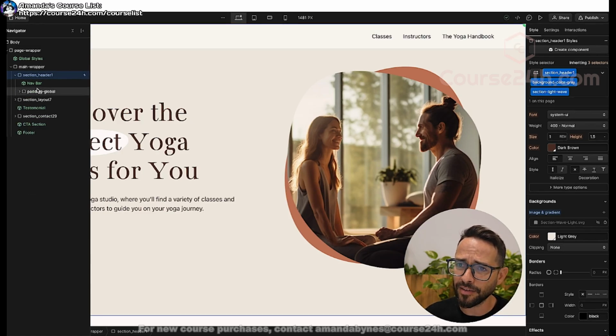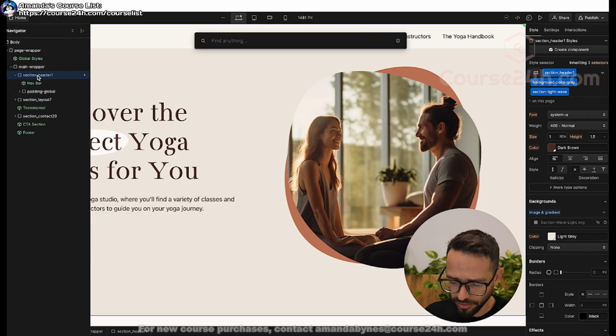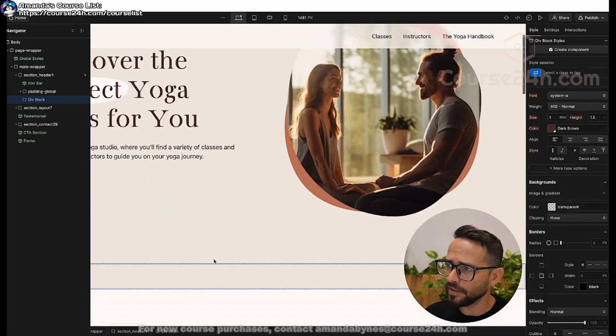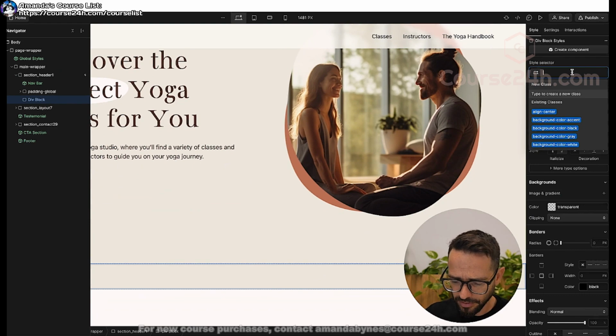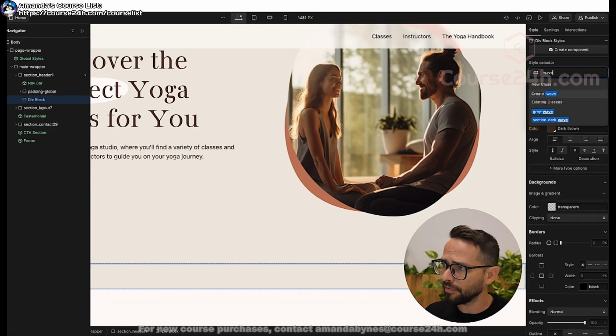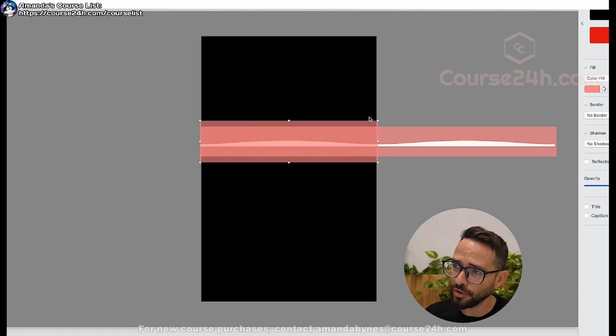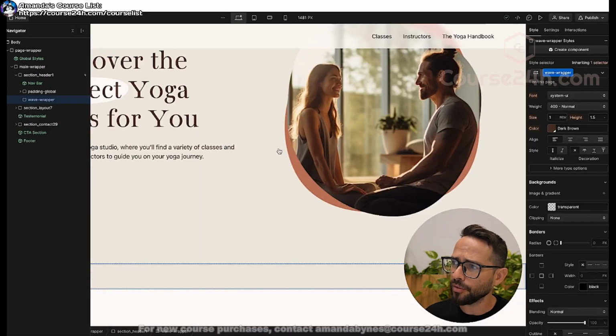So let's add a div block here inside. And this div block, let's call this wave wrapper, because it's going to wrap it. Now remember, we basically need two wrappers. We need the wrapper that's going to mask things, and then we have the wrapper that contains actually the wave itself.